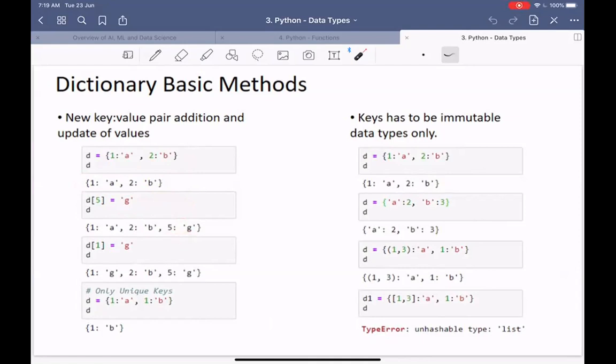We can also update the value of other elements. So we can say D of 1 is equal to G. That will take the first element and update it. So see, duplicate values are no problem, but duplicate keys must not be there. So here now we see that D is updated and has 3 elements: 1 G, 2 B, 5 G.